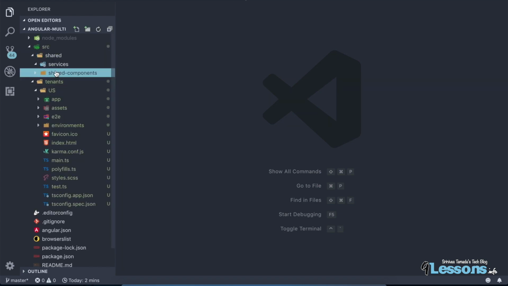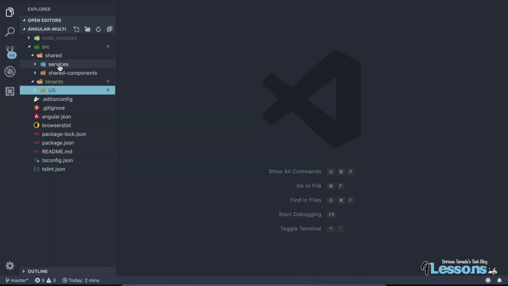Because shared services don't need any module maintenance, you can keep direct files. Basically, these are the services we're going to keep for all the common tenants, like the HTTP service, the storage service, and the cookie service. We're going to maintain them all here, because all the tenants are going to use them. The same way for components like logo, footer, and any common ones between all of the regions.